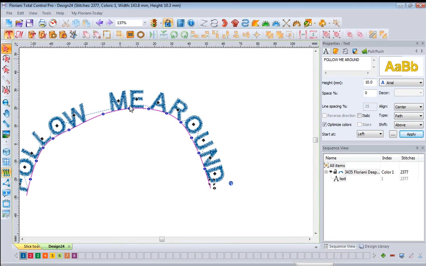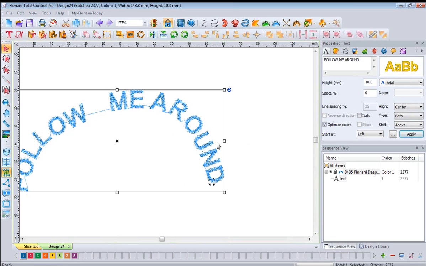You can come in there, and when you break it apart, you can rotate letters so you can kern them a little better. It's an amazing feature in the software. And with the first release, just realize this is just going to continue to get more and more advanced. We've been working on this for a long time.